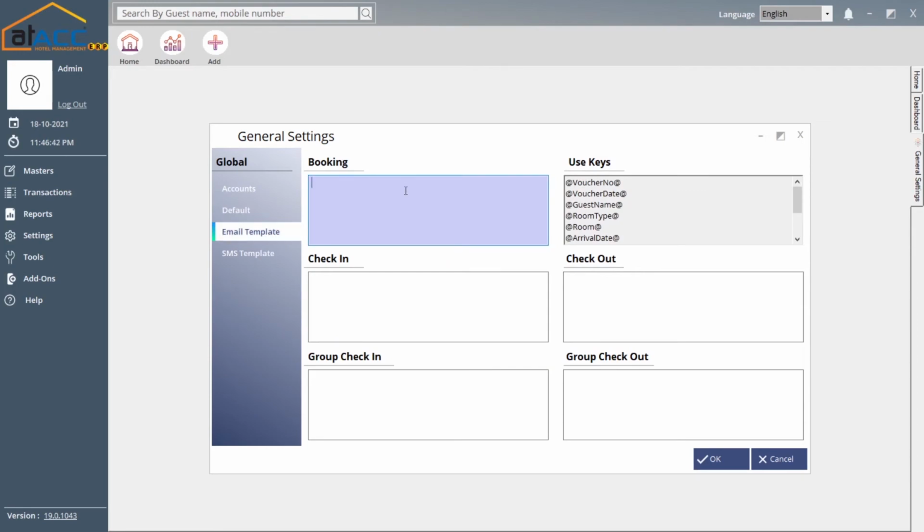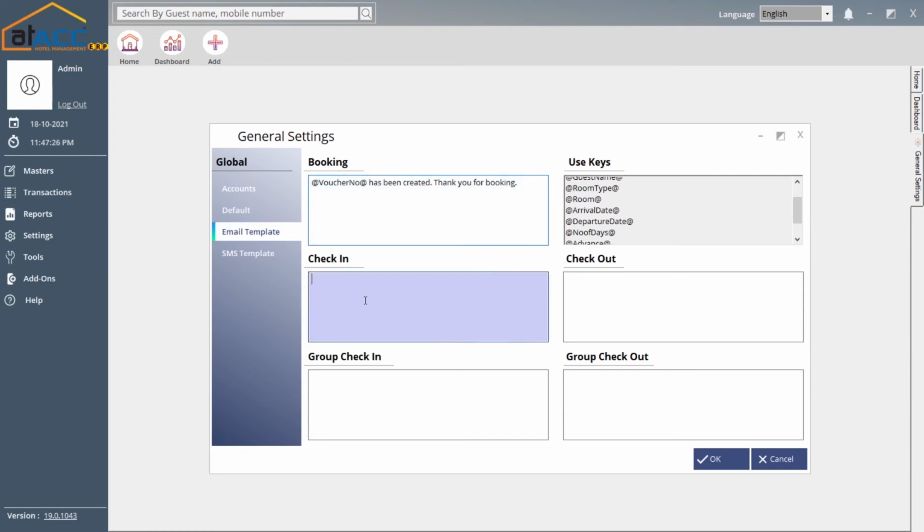If you want to set a predefined template for email, you can write, for example, your booking has been accepted, and you can add the voucher number, etc. over here. Voucher number has been created, and thank you for booking, etc. like that. You can enter any text if you want to. The same goes for the additional details, like the room type and the room number which you have specified will be automatically collected by the ERP and will be sent in the email. You can set the same template in the check-in section and also in the group section as well.